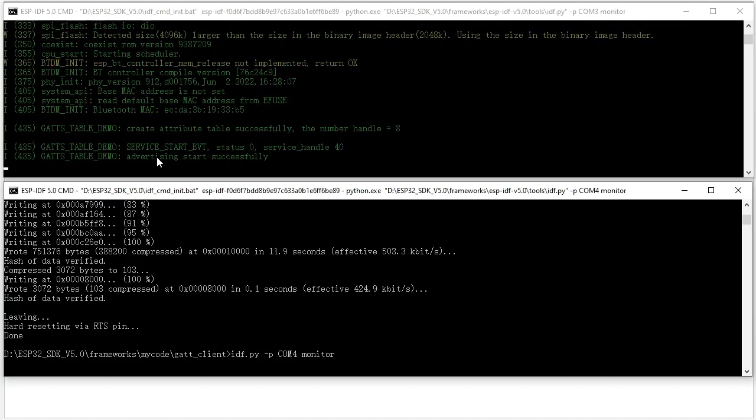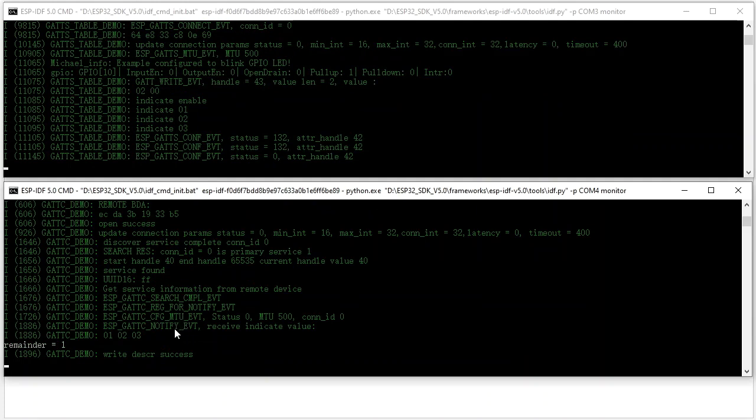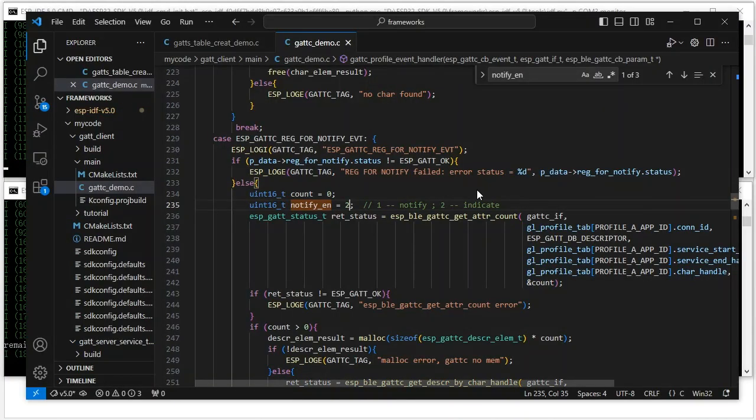The server begins advertising. The advertising started successfully. Okay, the client is also running, but here you will see we only received 0, 1, 2, 3. We only received the 1, 2, 3. Okay, so let's take a look at the code.